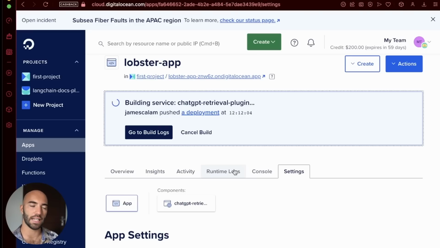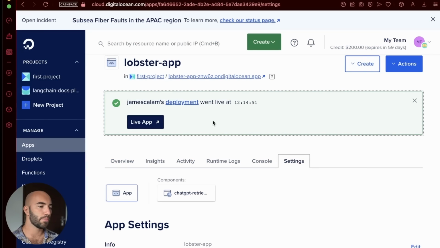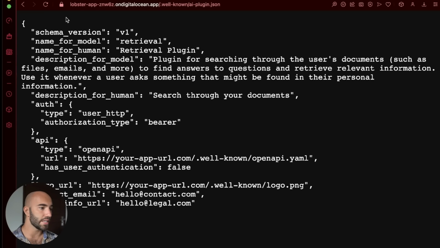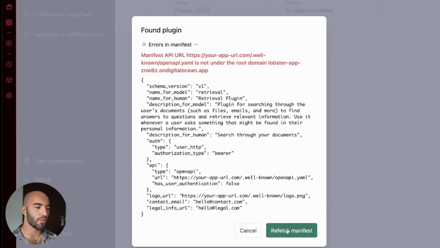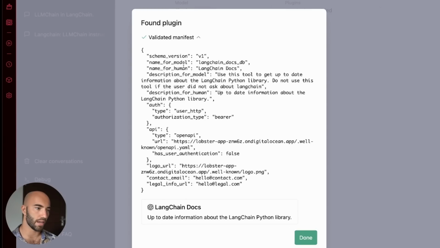So we'll just skip ahead to that. Okay, so the deployment has just gone live. So if we come to here, refresh, we should see those changes in there. Okay, looks good. Now let's try again with this. So we're going to try and refetch the manifest. Okay, the manifest has been validated now. Looks good. We can see you have Langchain docs, up-to-date information about the Langchain Python library.